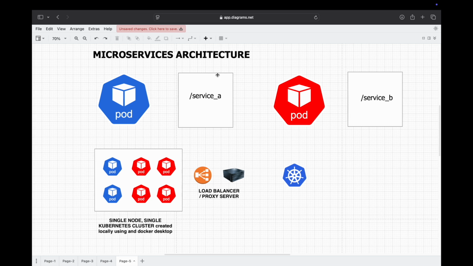Here we are setting up a proxy server which would basically intercept the request and then redirect it to the correct pod A or B depending on the request. This proxy server also acts as a load balancer which will distribute the load among the pods. So basically this avoids overwhelming any particular pod and improves the efficiency.